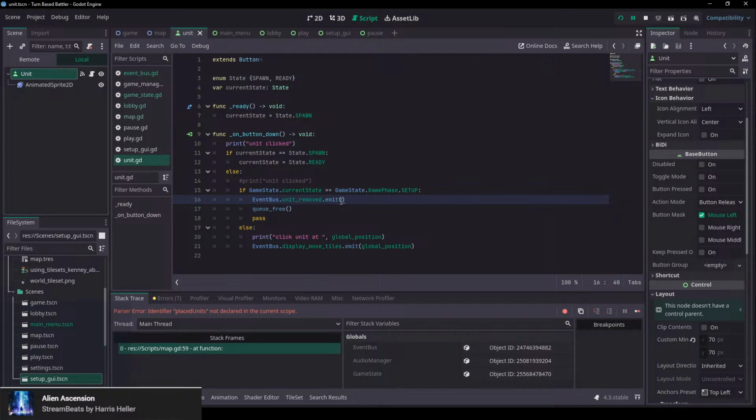So when I want to remove it, I'm going to have to pass the global location of the unit up. So I just pass the position into here, which is a vector 2, right?